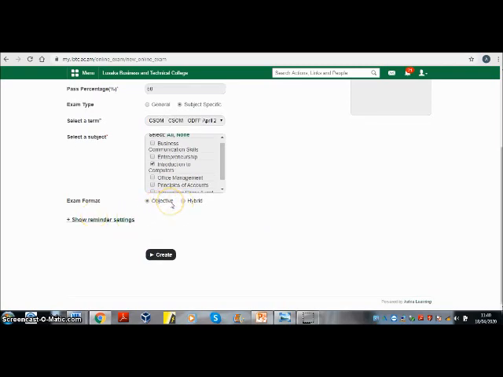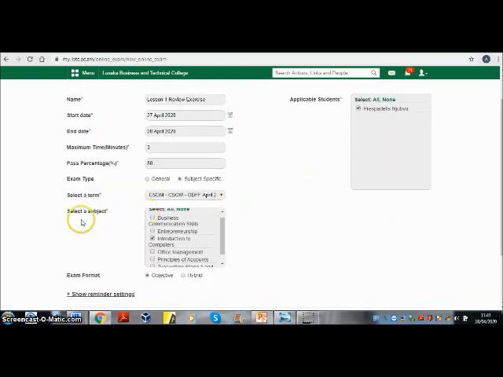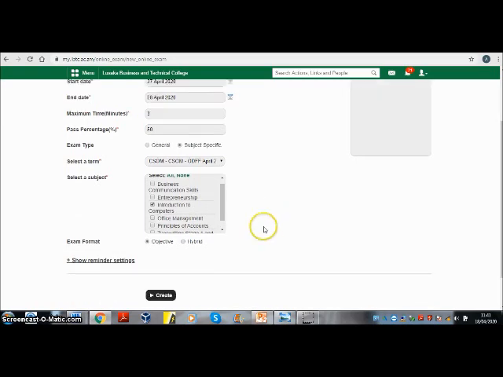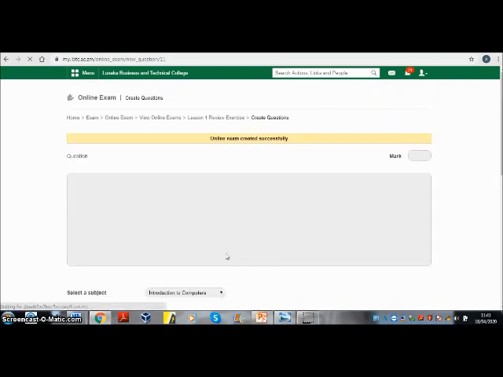Okay, it's multiple choice. Alright, when I'm done with all that, and notice that when you selected a subject, it showed which students are available in this class. So for now, I just enrolled that student. For example purposes, we are still enrolling others. Okay, but when you are done, you click on create. Okay, online exam created successfully.